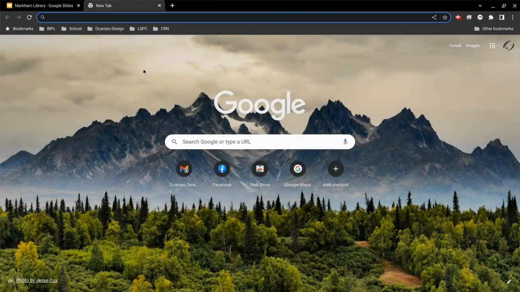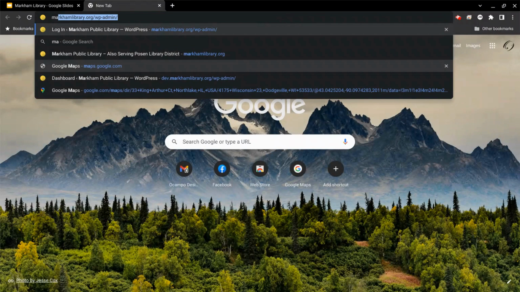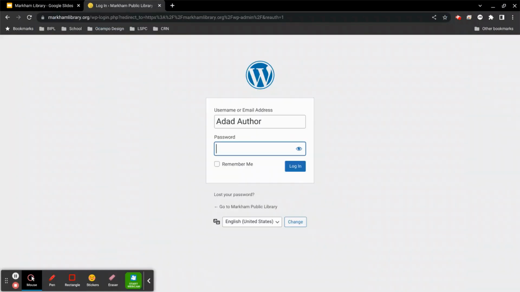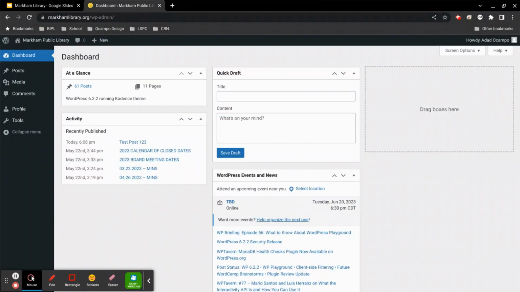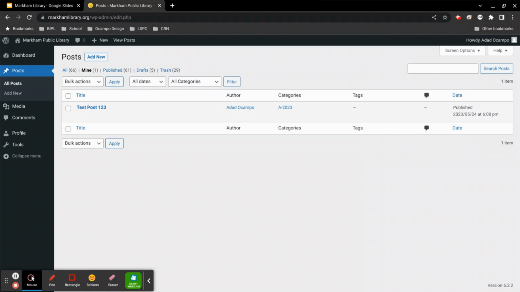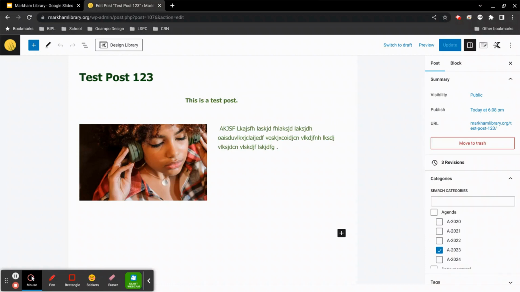Okay, once again, we are going to markhamlibrary.org/wp-admin, and you are logging in. This is our dashboard as usual. And I'm going to continue to edit this test post, right? And under mine, I am going to click here, edit. Again, you won't be able to edit anybody else's as an author. You'll be able to only edit your own posts.